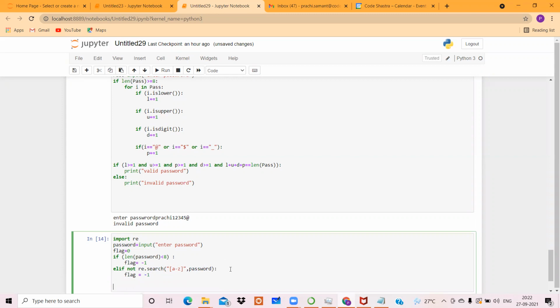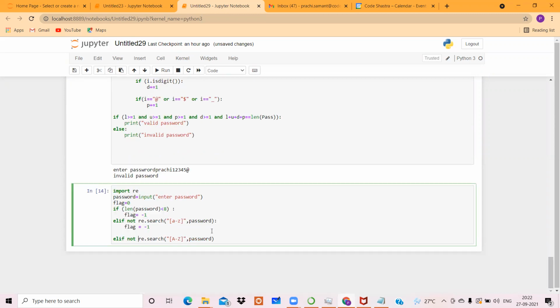Okay, then again you will check one more condition. You will write elif re.search. Now we also have to search in capitals, because when you write a letter it could be capital or small, and you want the letter to be capital and small, a combination of both. So you are saying that if it is between A to Z inside this password, again if not even one letter is in capital A to Z, I mean if any letter of the password doesn't lie between capital A and capital Z, that means not even a single letter is capitalized, then also you are going to raise the flag to -1.